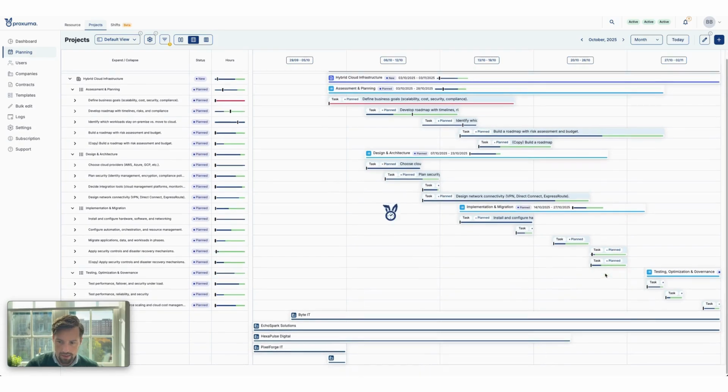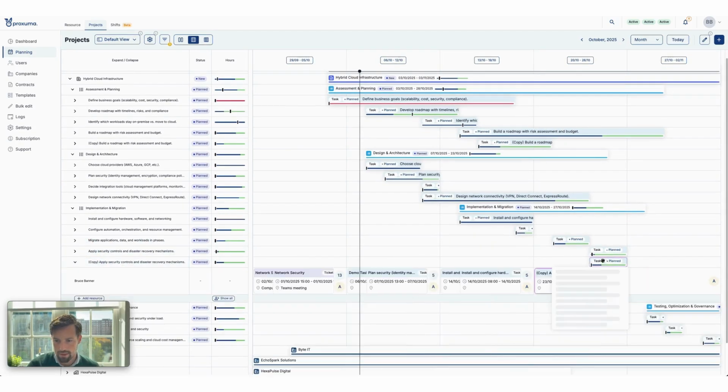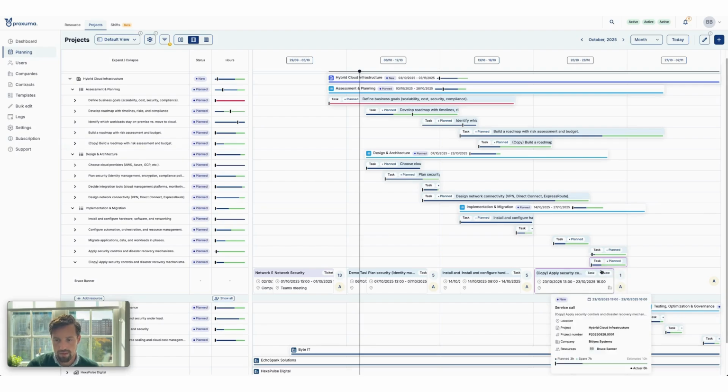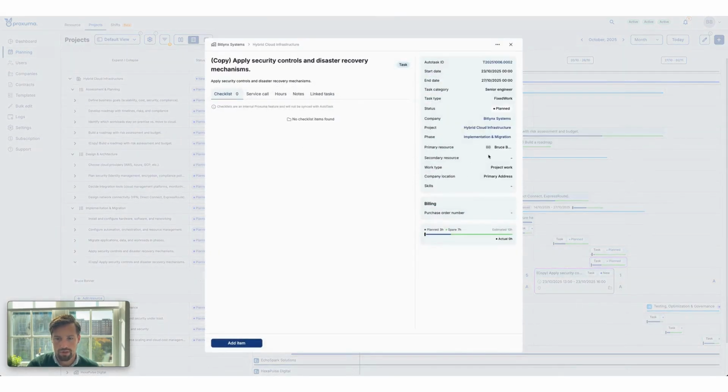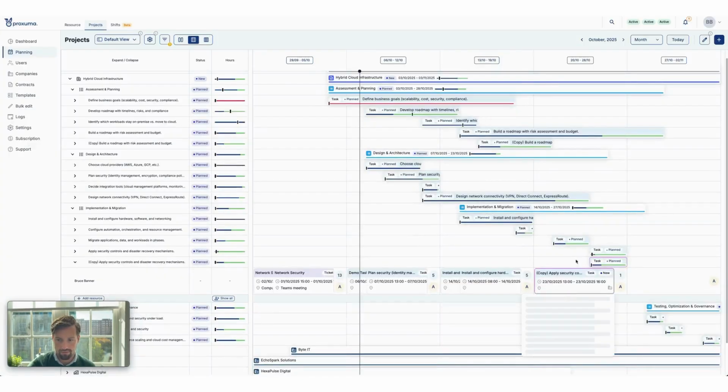By the way, what I just did was assign Bruce by a service call. That is also going to make him the primary resource on a task, if the task didn't already have a primary resource. So you can fill in primary resources really quickly this way.